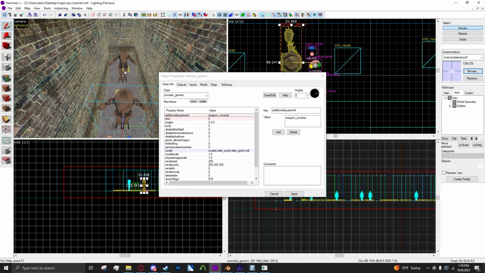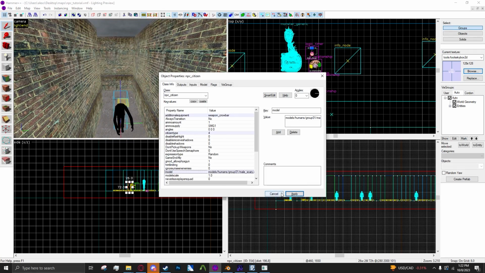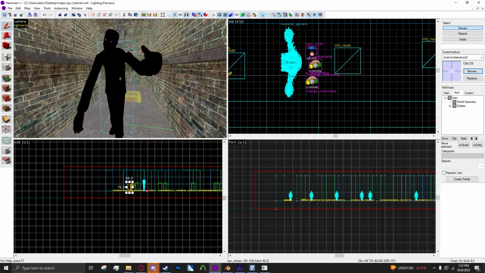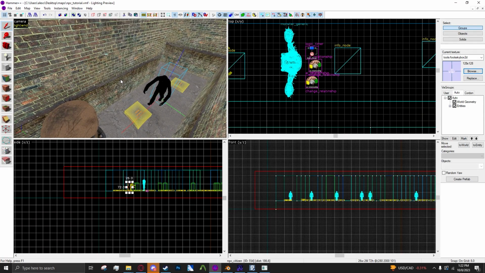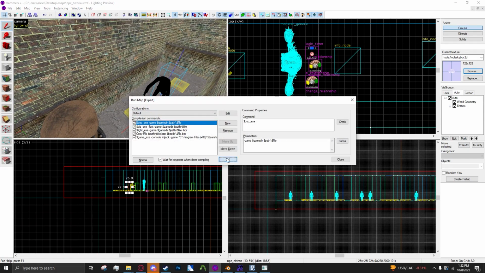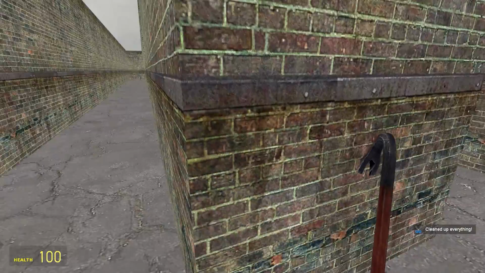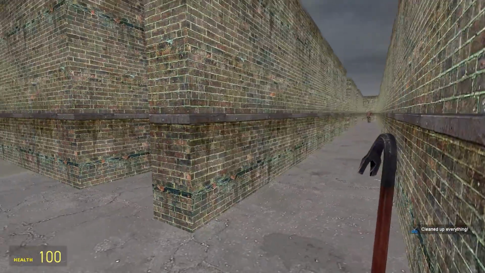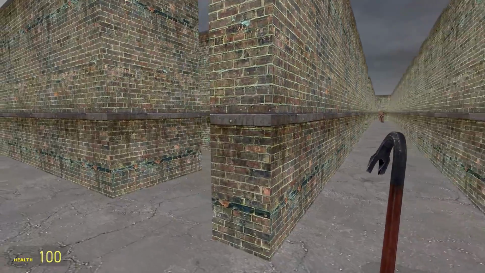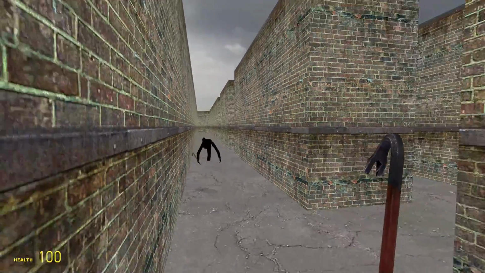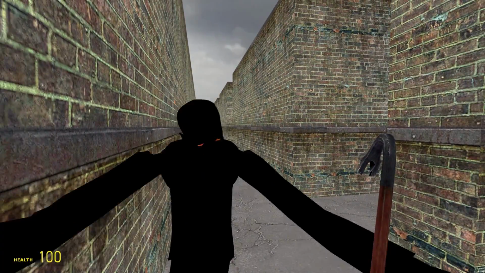I also don't know about Monster Generic. So here's the model I use for break-in. So they should work. Okay. So we're gonna test if this works. What I'm afraid of. Okay, that's what I was afraid of.